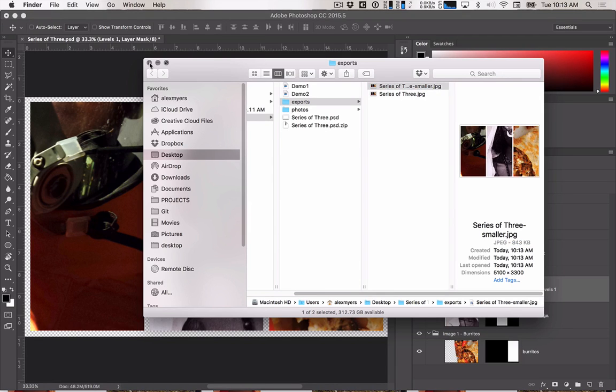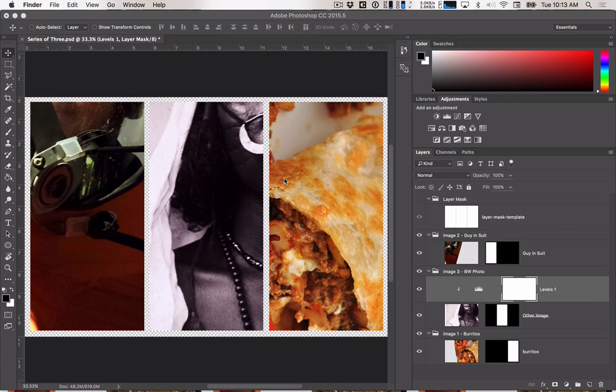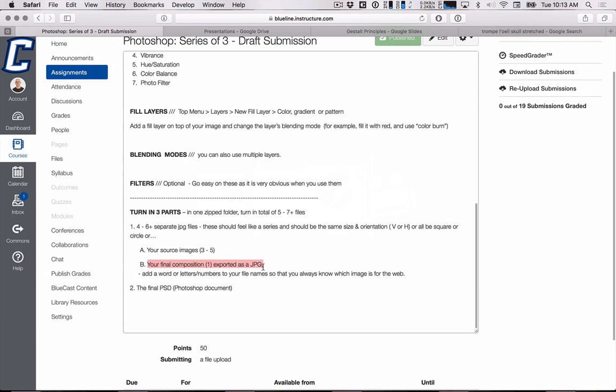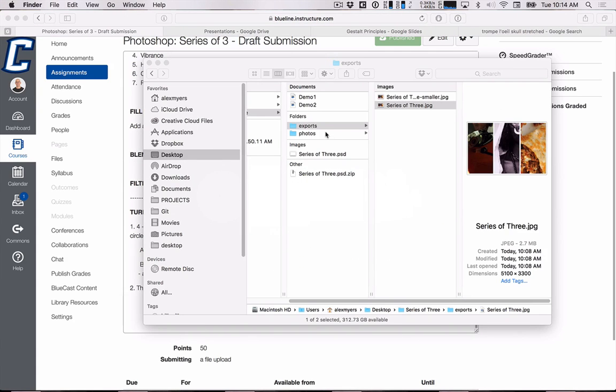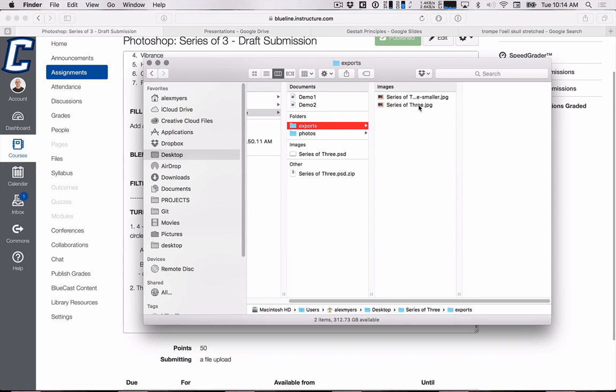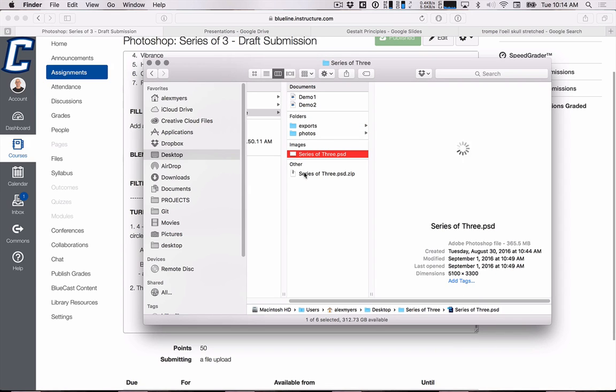All right, that is the web. That's the JPEG that I want. Is that the only one? Yeah, that's the only one I want you to turn in. You only need to do one. You don't need another one. So turn in that one. So you need your source images, so those are the photos, your exports, or really just your export. Okay. So it needs to be under a meg, and then I want your Photoshop document.